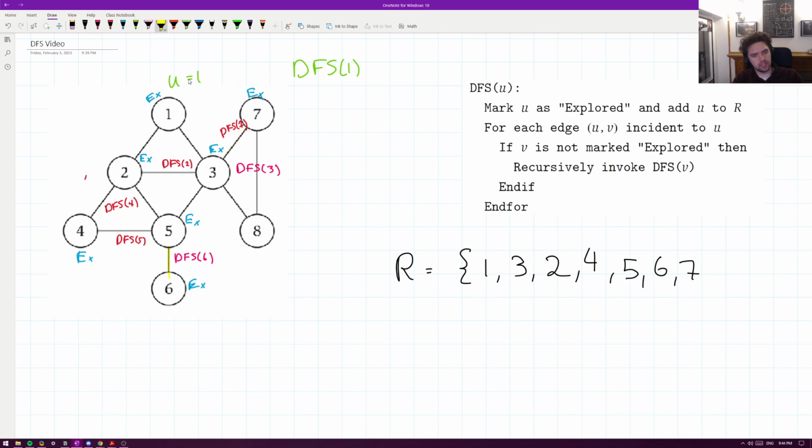And then finally, we only have one option here for edges that are incident to here. So we're going to call DFS 8. 8 is going to be explored, and then we add 8 to our set here. We return, return, and we have fully returned back to the start. That is the end of our set.